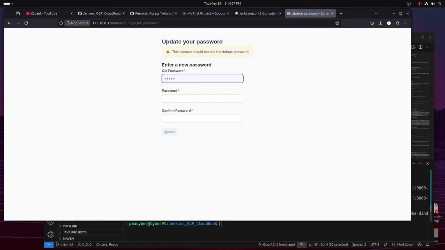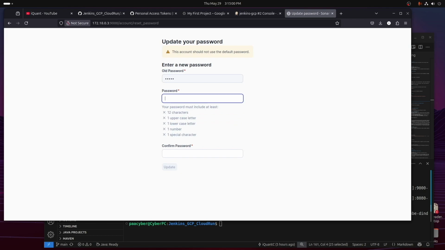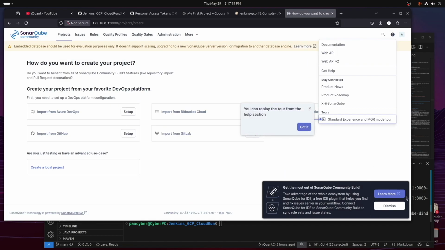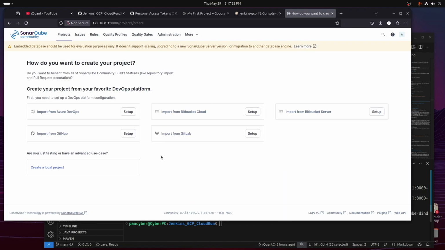Old password is admin, and now we need a new password. Just set a new password for it. Enter the appropriate password, and then update. Can close this for now. And this is the first page that you will see.